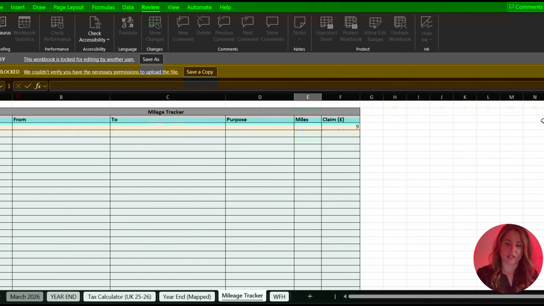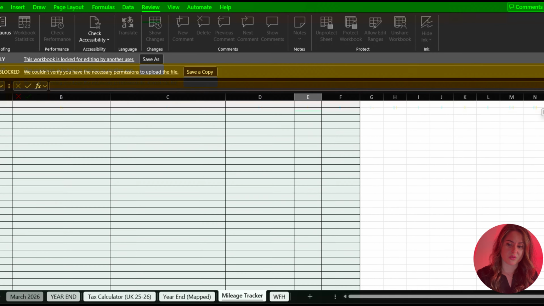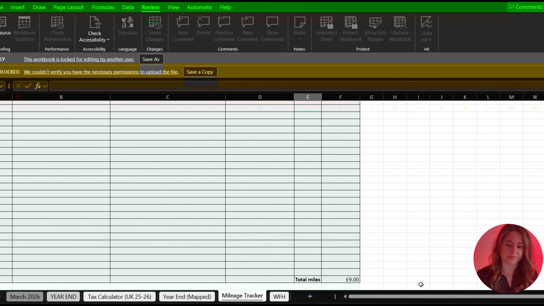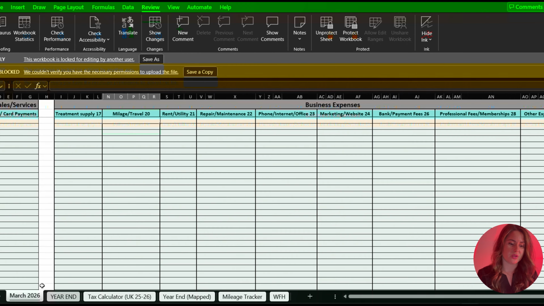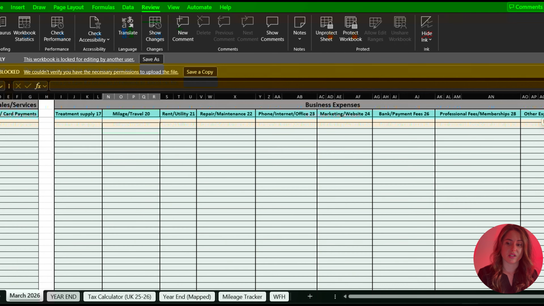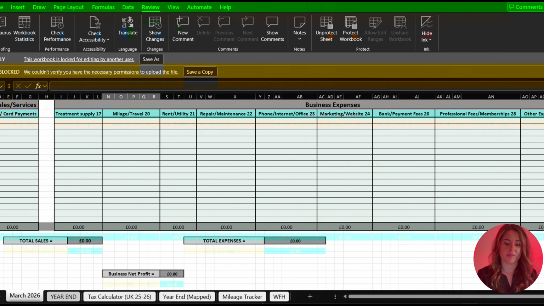One thing to mention is that this page is not directly linked to the end year. So what I suggest is to scroll down to the bottom. You will see a final number here, and you just go back to March and you add it here in the category 20. The tax is calculated yearly, not monthly, so this is not a problem.